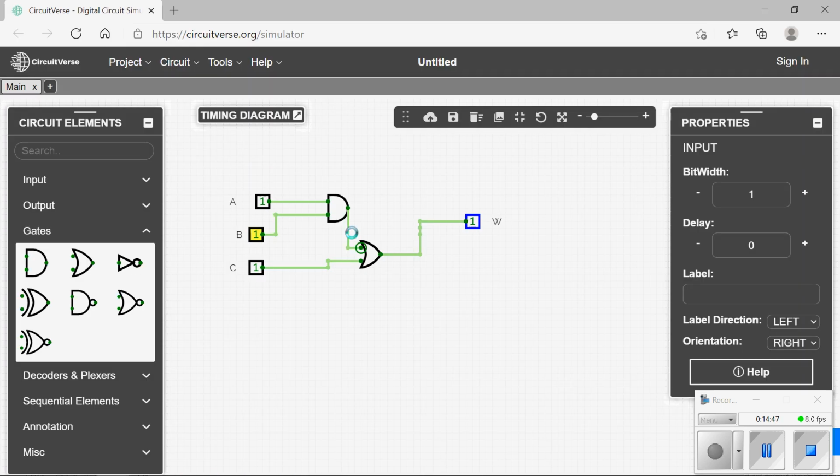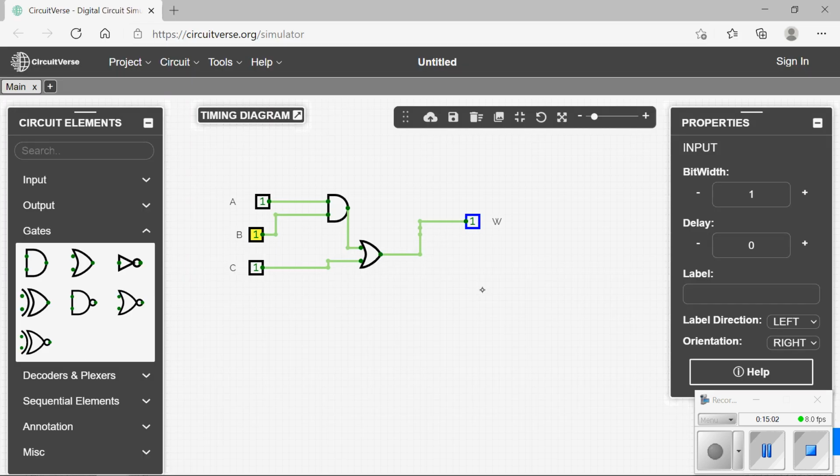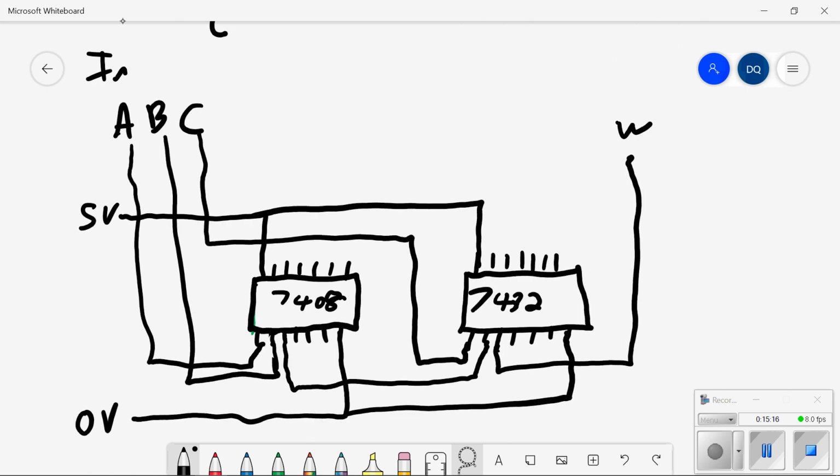Now back to your logic diagram. The output of the AND gate is the input to the OR gate. And then finally, the output of the OR gate is our output W. Over here I've got inputs, and over here I've got an output.